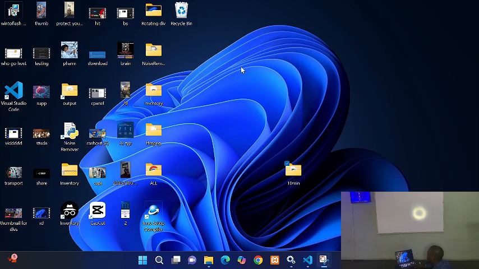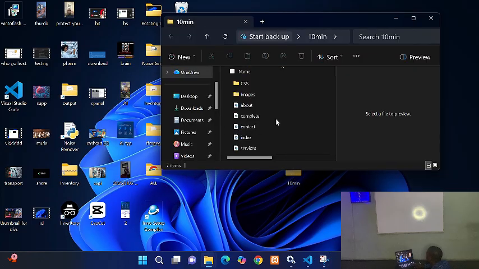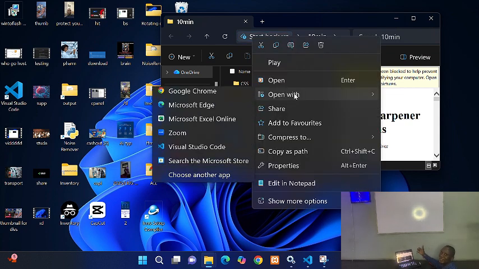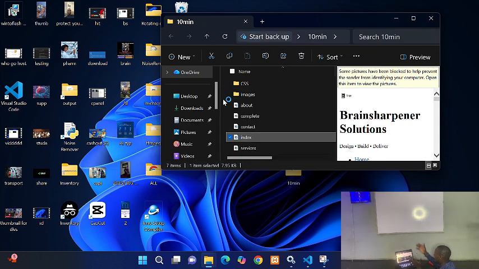We are going to view now. Before you see my time here, my time is not up to 10 minutes. So we are going to view what we just created. Then we will come to this index and right click and say open with what? Open with Chrome. Let's see what we built.